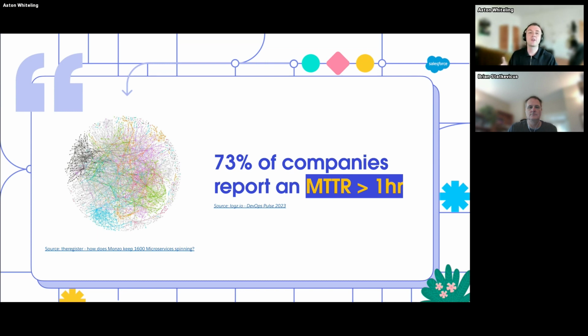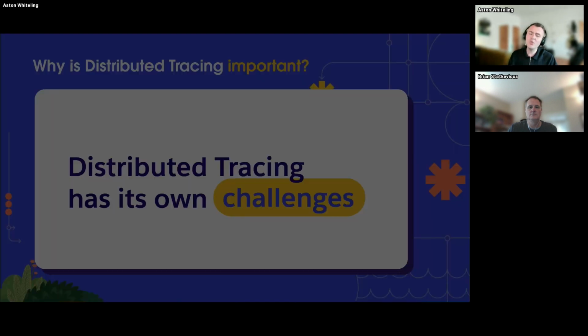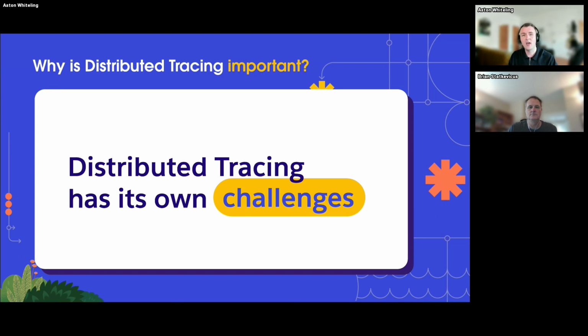So I've been waxing lyrical about distributed tracing for the last, I think, 10 minutes or so. And you're probably wondering, if this is such a holy grail, why is it not seeing more widespread adoption? And it's because distributed tracing has its own challenges.